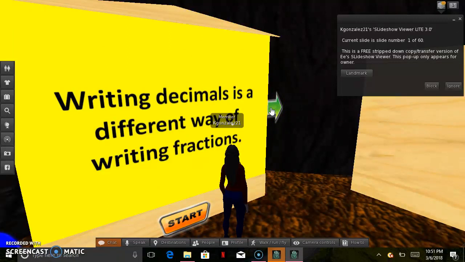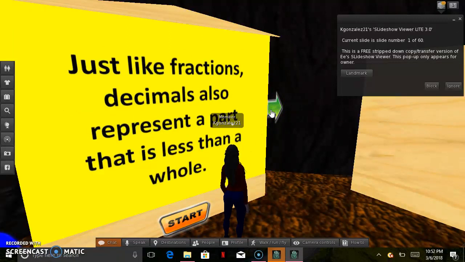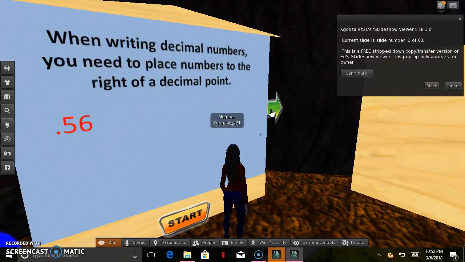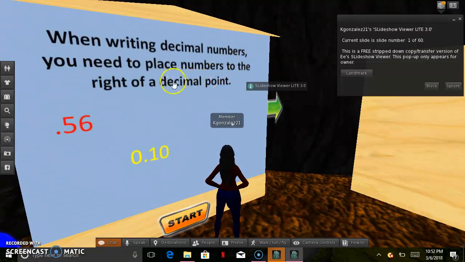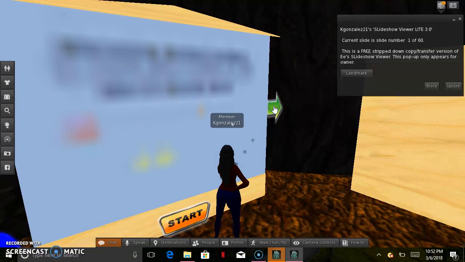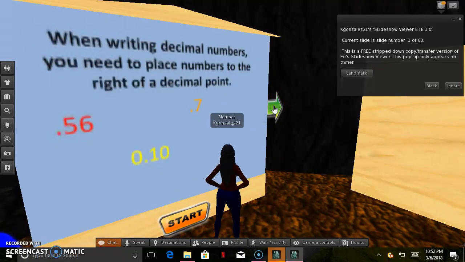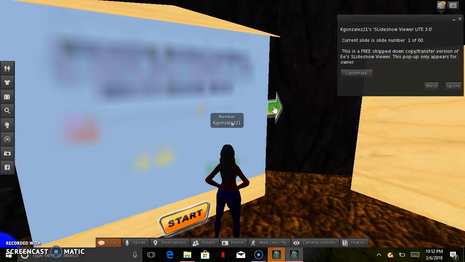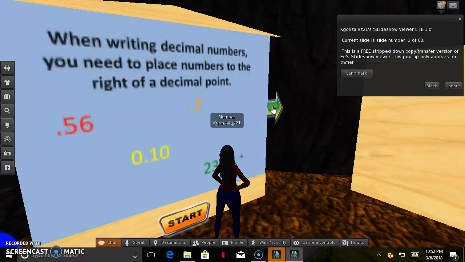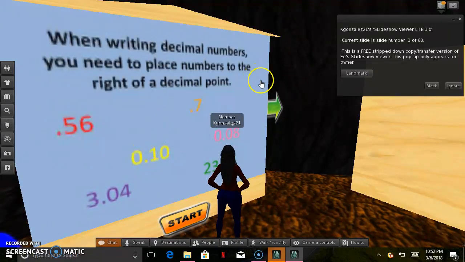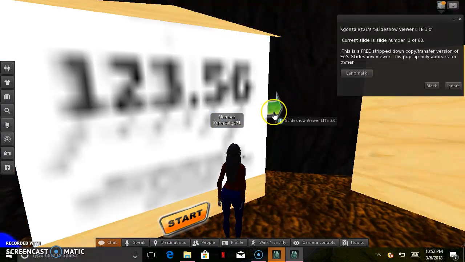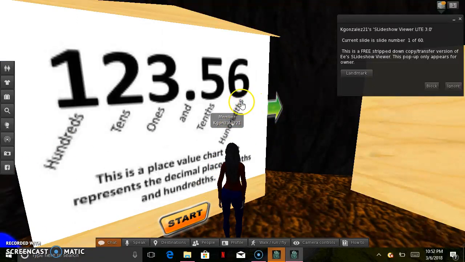Writing decimals is a different way of writing fractions. Just like fractions, decimals also represent a part that is less than a whole. When writing a decimal numbers, you need to place numbers to the right of a decimal point. And these are some examples how they're placing the decimals to the right. So right here it gives us an example.